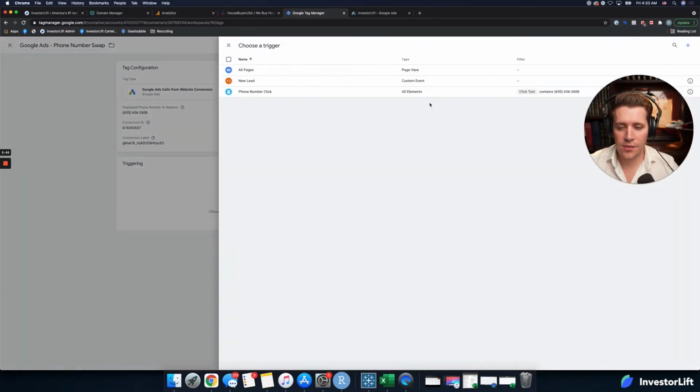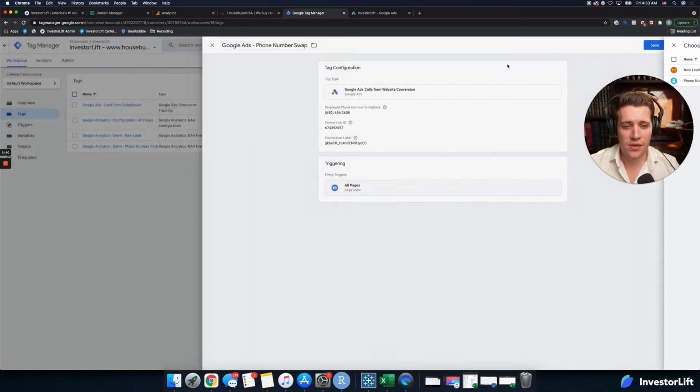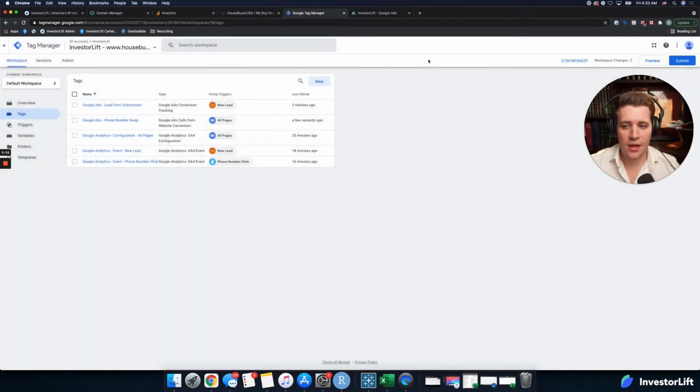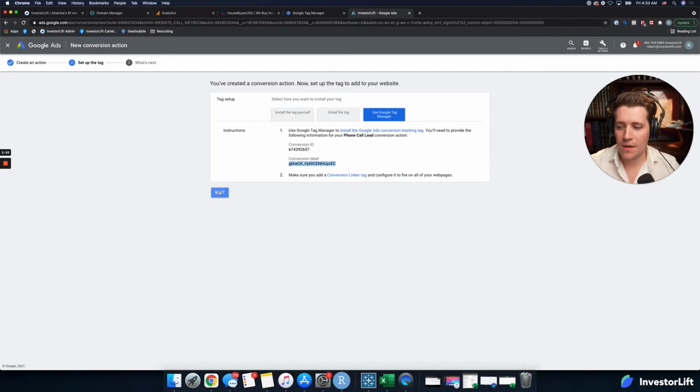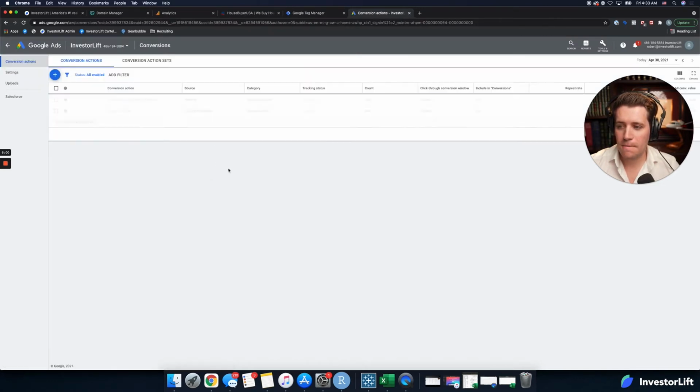Oh, we're going to add a trigger. Stupid me. So this one, we want this swap to run on all pages. So we're going to select all pages. A lot of people might make the mistake of having it fire just on phone click, but that would be a mistake. The phone swap would never actually happen.